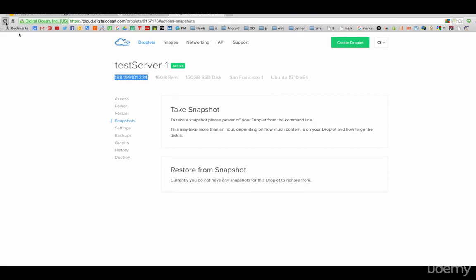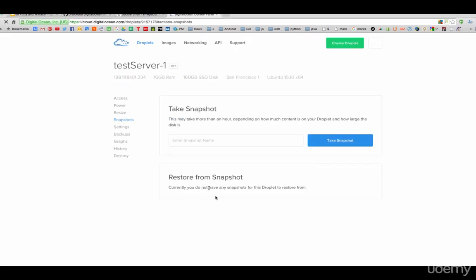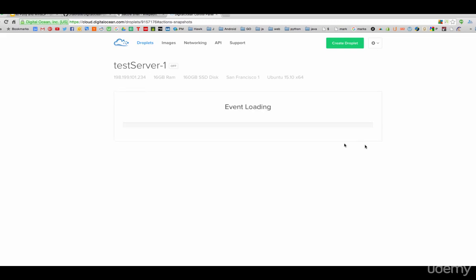Then we need to keep refreshing the page until it tells us the machine's off. Okay, machine's off. We'll give it a name. We'll just call it test server class. So take a snapshot. It'll just take a minute. It basically creates a copy of your hard drive that you can restore from in the future.